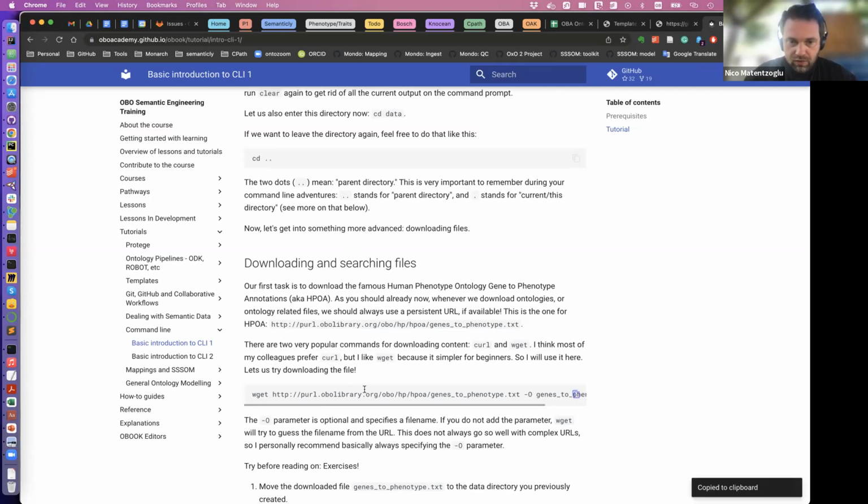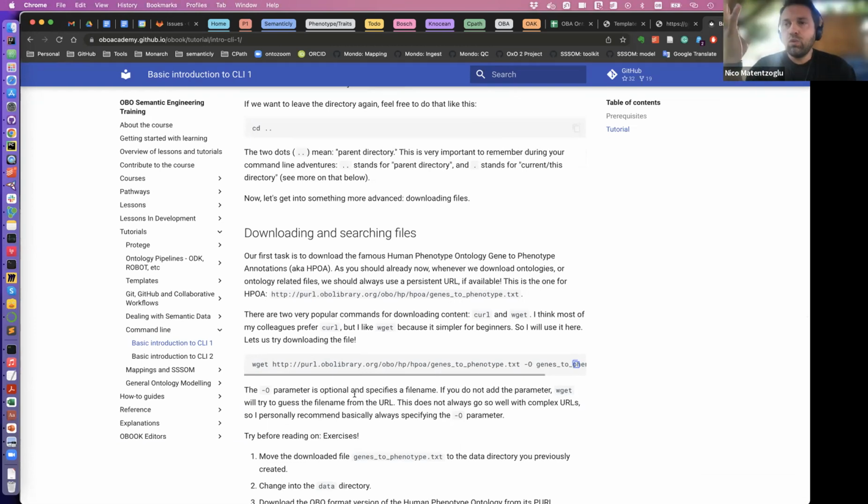Here you see there's basically two big commands that are used for downloading files. There's two kinds of philosophies: the one is curl, the other one is wget. Curl is more widely used, I think. Many people prefer it because it has a bit more configuration options. I usually use wget because it's simpler to understand. It's just easier for first time users to get used to.